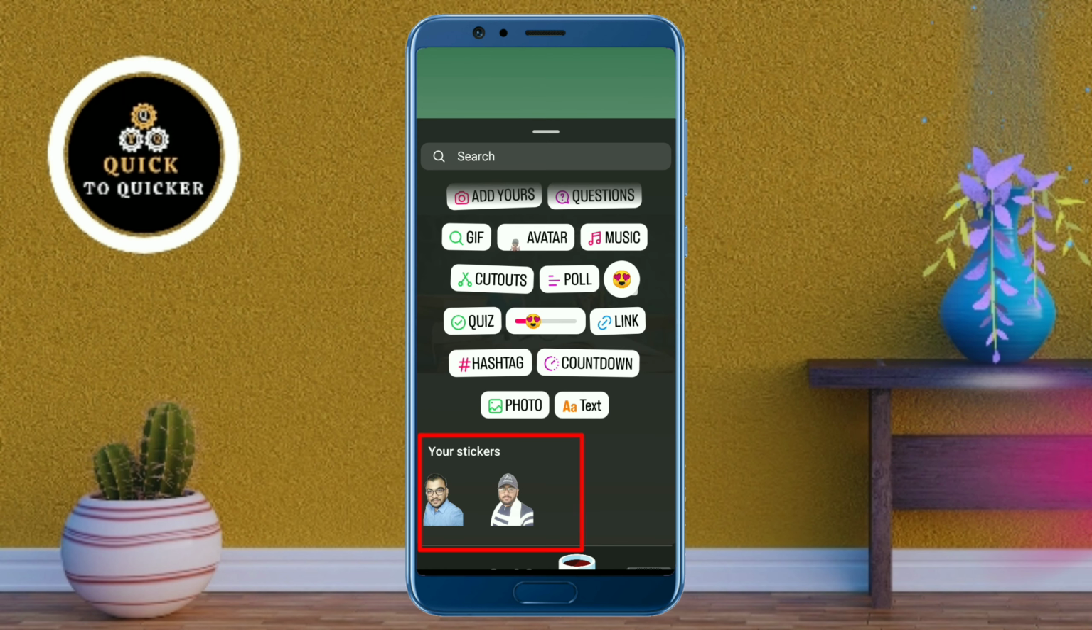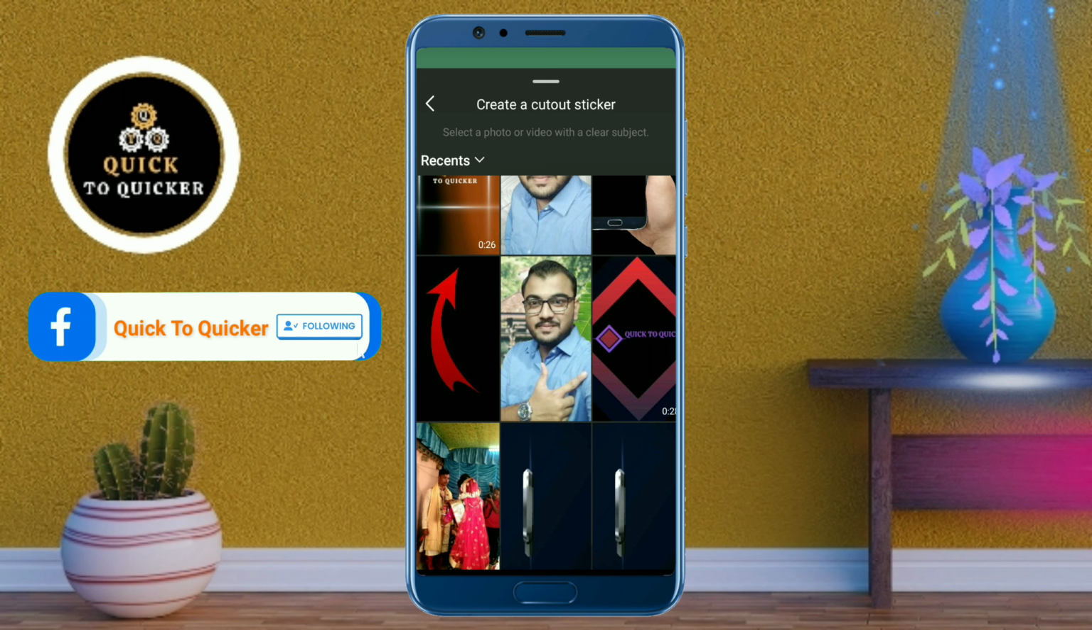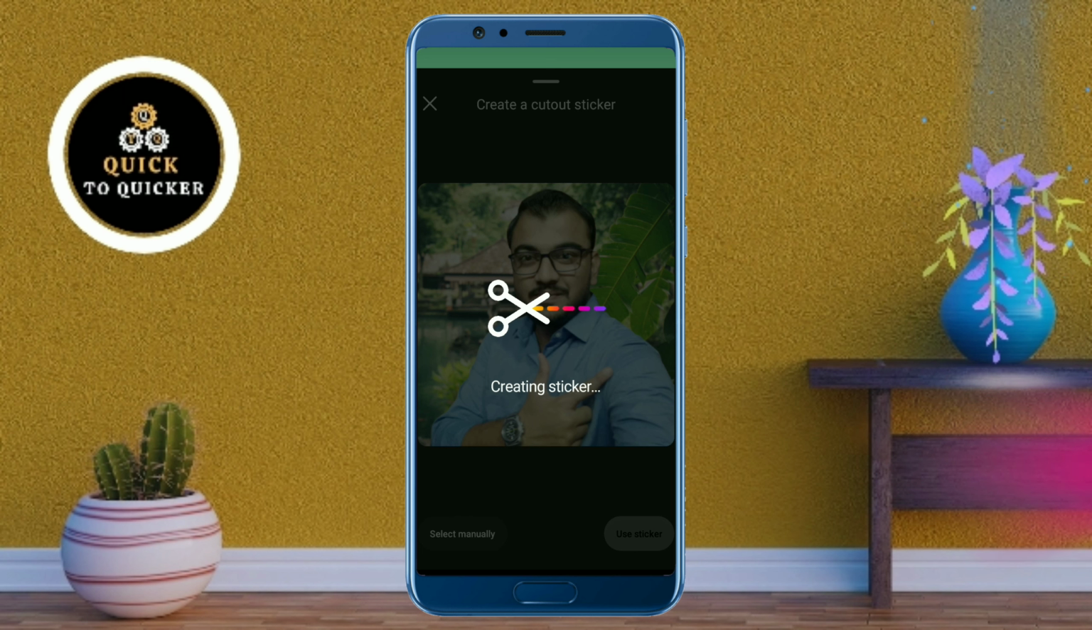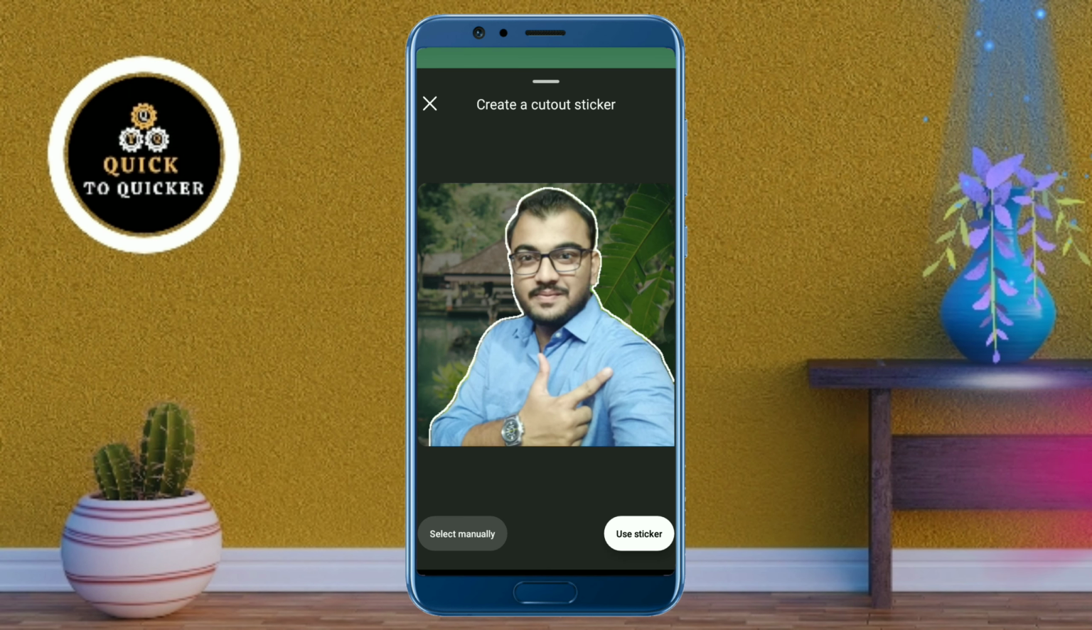Now you can see that I have created my own stickers from here. If you want to create your own stickers, then just click on the cutouts button from here. After that, select a picture from your file manager which you want to convert to a sticker. And now you can see that my sticker is being created. Now you can see that my sticker has been created successfully.